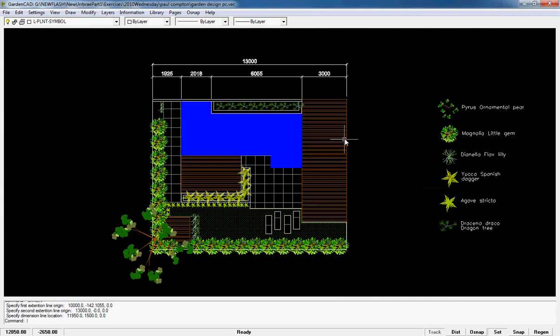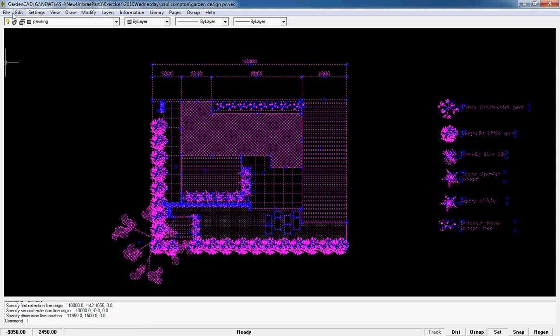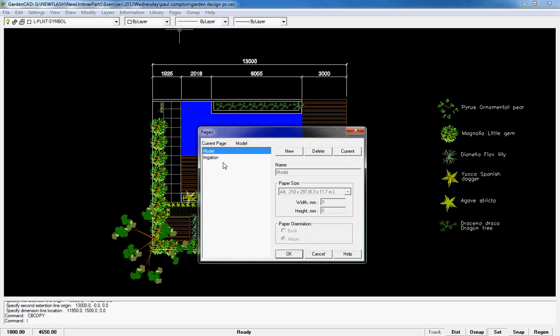When it's time to transfer this information to the pages, it's just a matter of selecting everything in the view and then edit and copy. And then we'll go to the pages palette. We'll create a new page. There's already one there called irrigation. Let's make a new one.